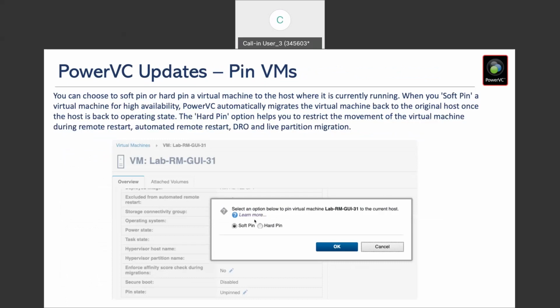We can choose whether we pin a virtual machine to a host where it's currently running. So if we pin a server, the virtual machine migrates back to that host when it becomes available in an operating state again. Or if we've got licensing issues, or restrictions about where and how we can move things, we can hard pin. So we are able to restrict the movement during a remote restart, DRO, or an LPM. So again, that's something I think is pretty useful.